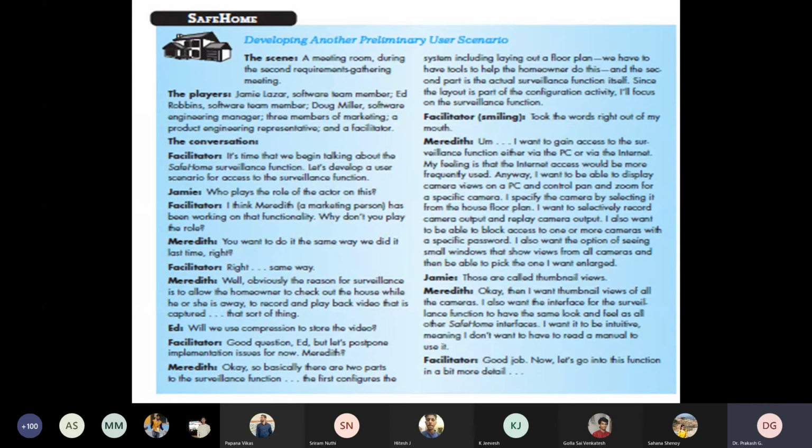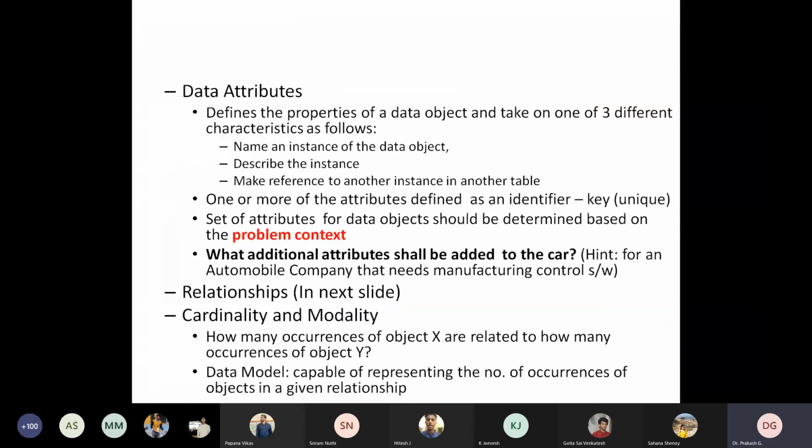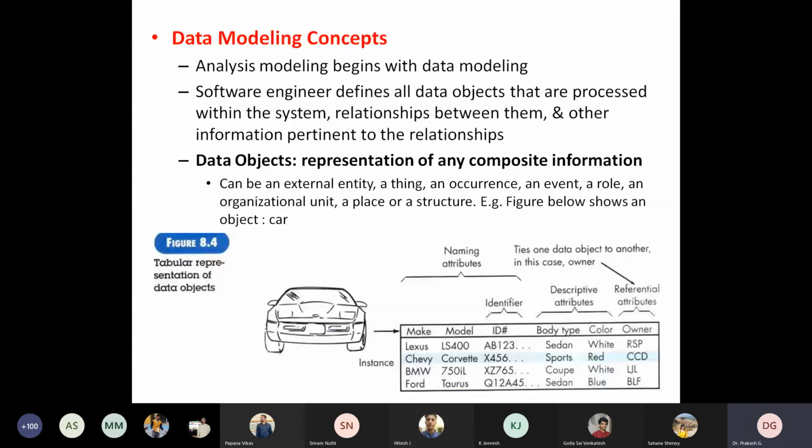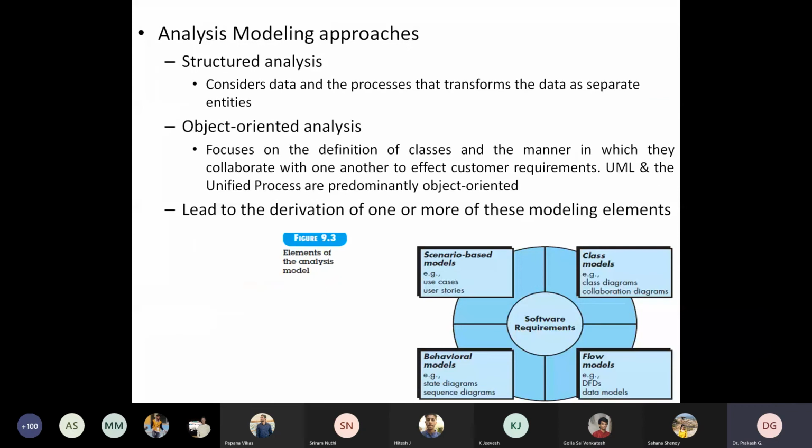Now in the object oriented analysis, for those who are not suddenly understanding what this is, you can see here. I already mentioned this diagram, elements of analysis model. In that, the first one is the scenario based models. That is what we are going to see here.